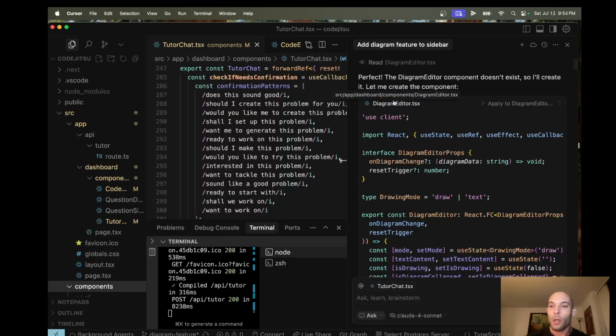Technically, we could also just press apply, but I'm in the habit of manually throwing it in there. It also helps you keep track of what you're putting in the file and what your directory even has. So there's a point where you don't want to be too hands off, even with this kind of workflow that I prefer. So okay, source app dashboard components diagram editor.